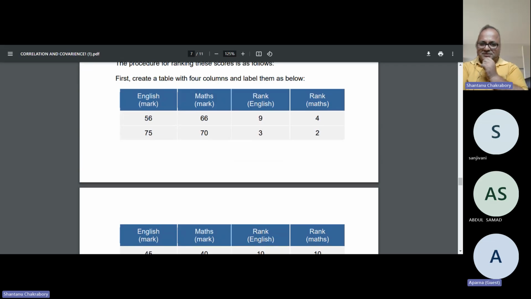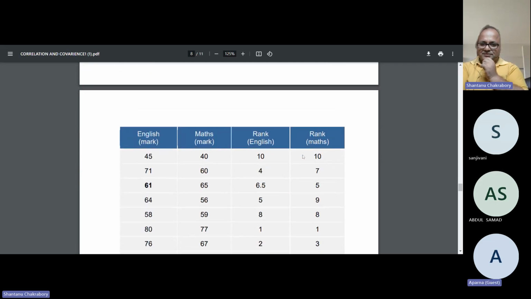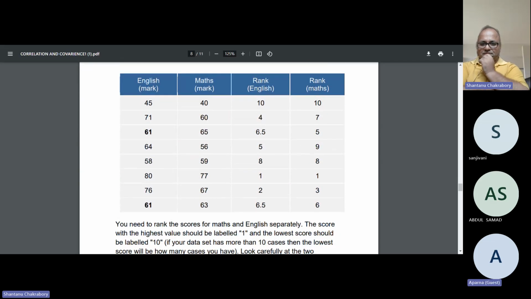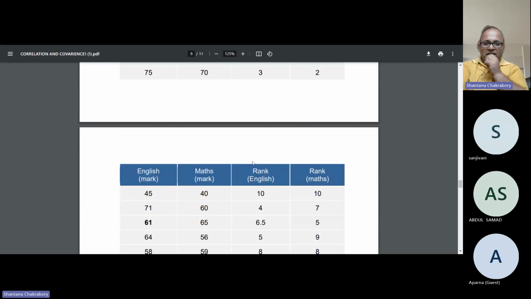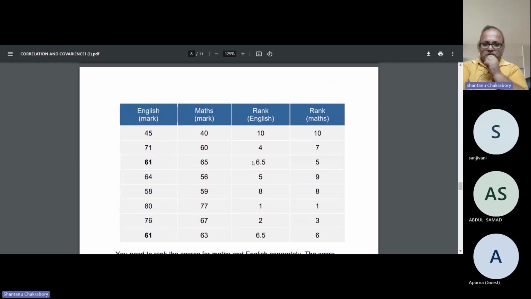See, but here, sir, one minute, sir. If you go down, you have put 6.5, 6.5, because 61 is duplicated. See that? Yes. 61 here, what we have is that we divided the rank of that particular position. Here we have a 61, that is 6.5. Here we have a 61, that is 6.5.